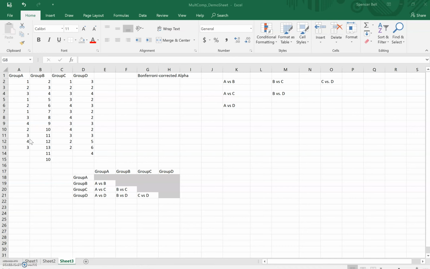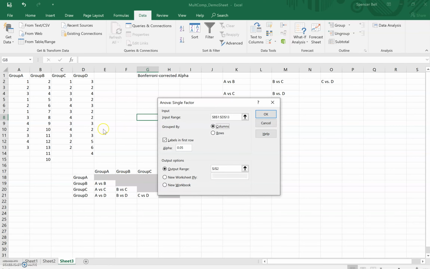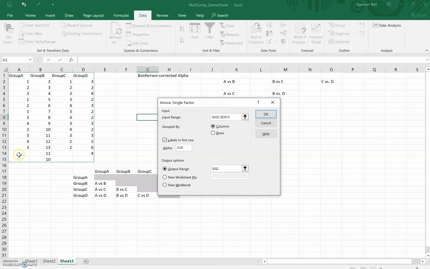So the first thing to do is to run your one-way ANOVA. So we go to Data Analysis ToolPak, ANOVA: Single Factor. We're going to select all of this data. Make sure we get all of the numbers included, even though there's kind of a raggedy edge because of the unequal sample sizes. These are approximately equal sample sizes, so it's fine.